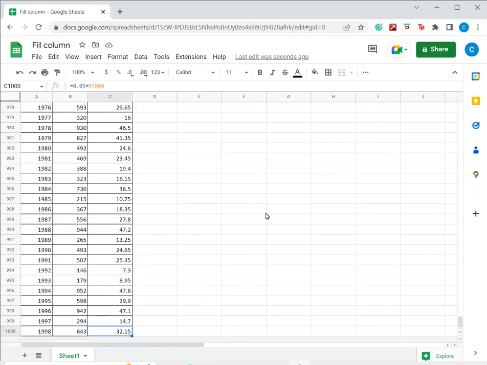So this is how to insert a formula in Google Sheets for an entire column. Please read the appended article for more information.